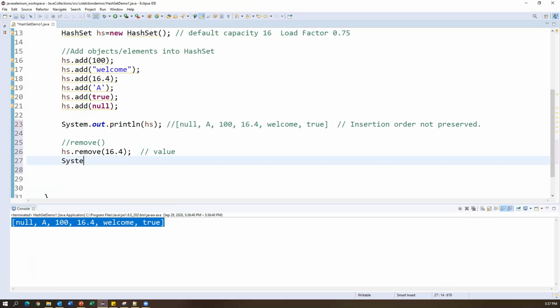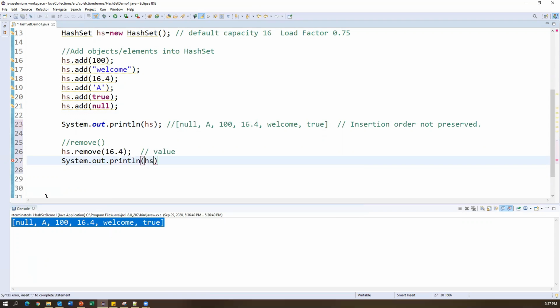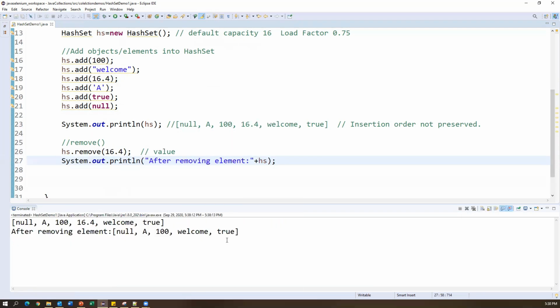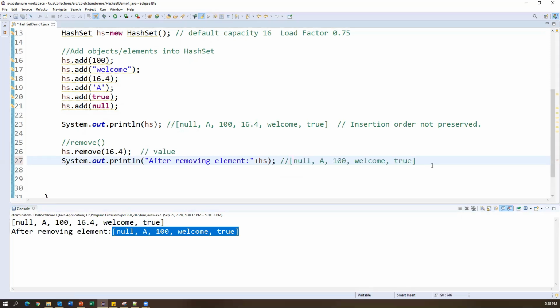I'll say System.out.println, "HashSet after removing element or object." I'm just printing the HashSet elements again. Now let us execute. Now we got these elements. This time 16.4 is removed and the rest of the elements are printed in random order. So here we can use the remove method along with the value or object we specify.